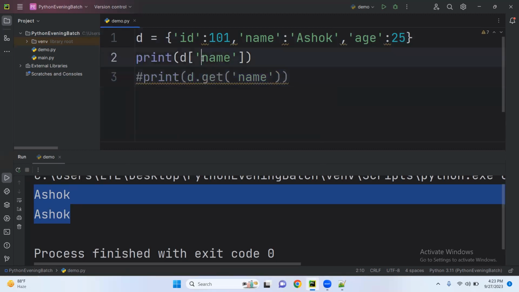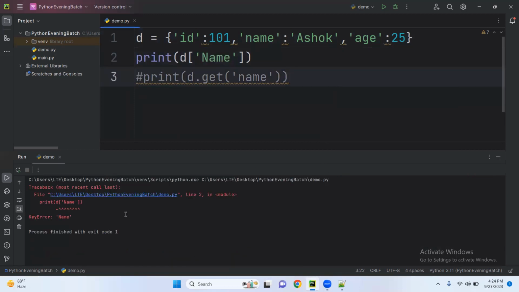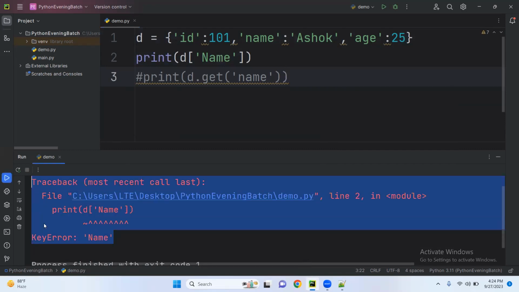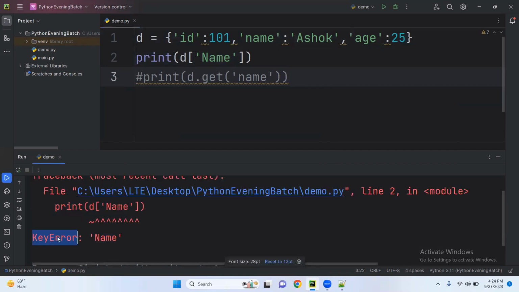Okay, so now I'm taking capital n. Is this key there in the dictionary or not? No, sir. Capital N means there is no key for capital name. Capital N name we don't have. So now you observe what is the output. Error. We are getting a key error, so there is no key.